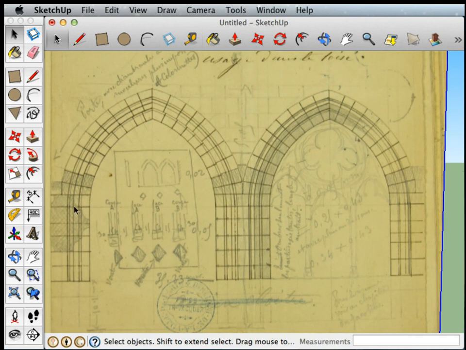So we're going to trace the cross section of these arches, and we're going to use the path on the inner edge of the arch to create the arches themselves.